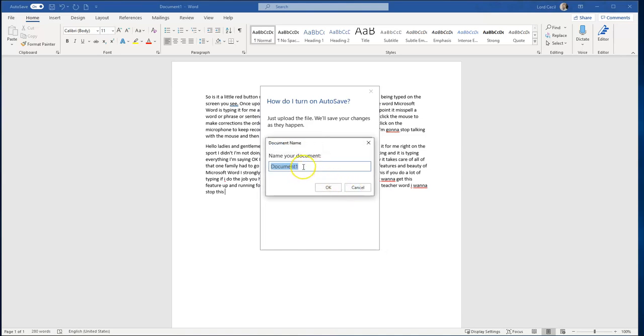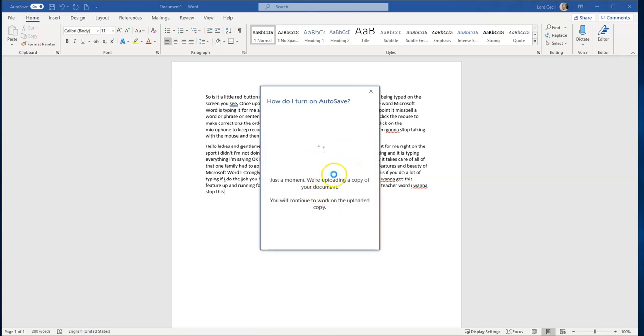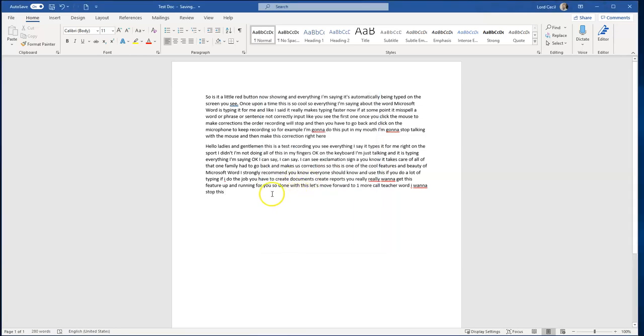Okay, I'm going to give the document a name and just say test doc, and this document is now being saved in my OneDrive account. And another beauty about this is that once I'm typing, I don't need to keep going to click on the save button at the top left corner or Control S to save everything I'm typing. It's automatically set to autosave as I'm typing or talking.